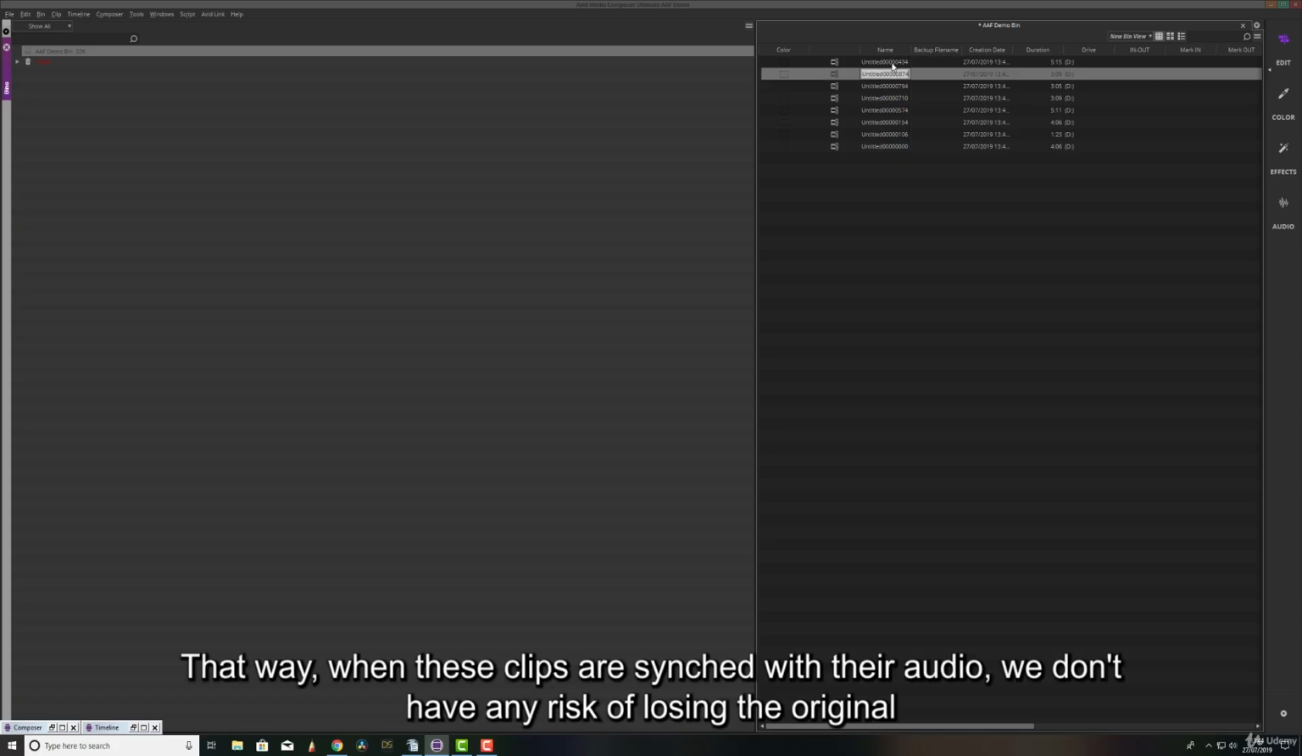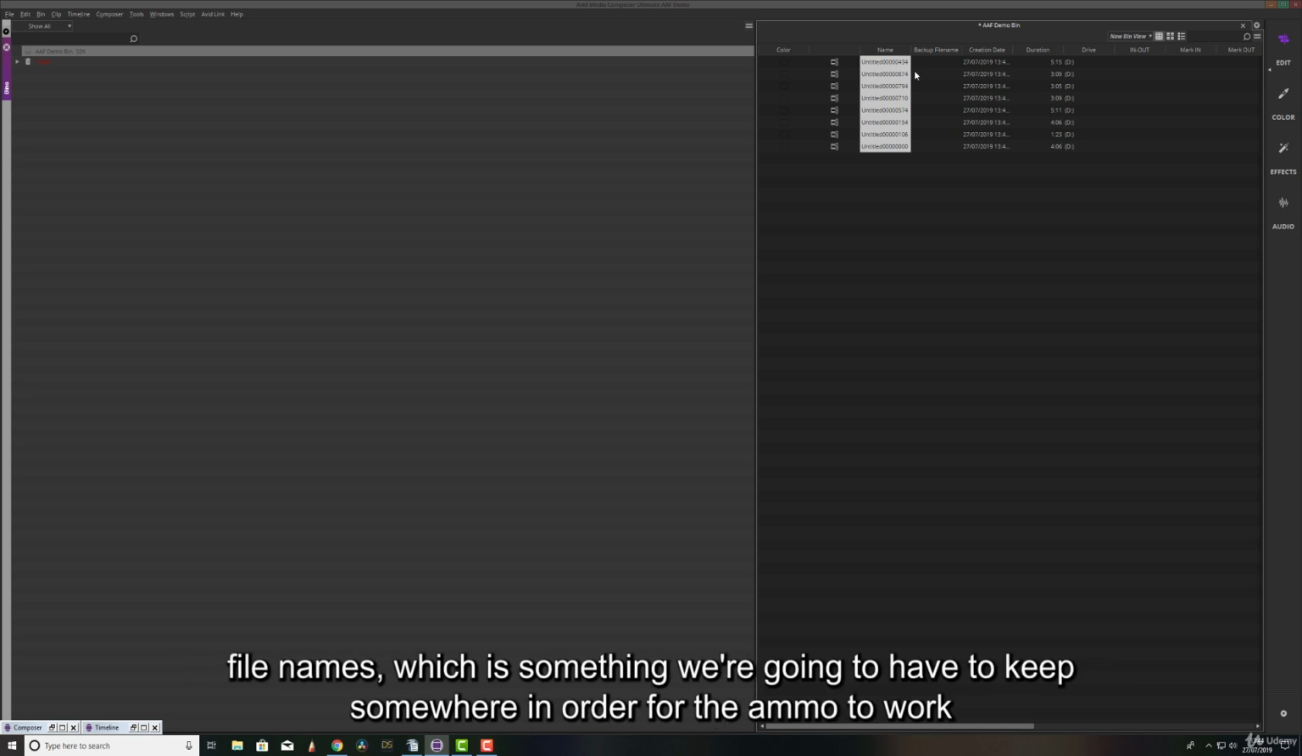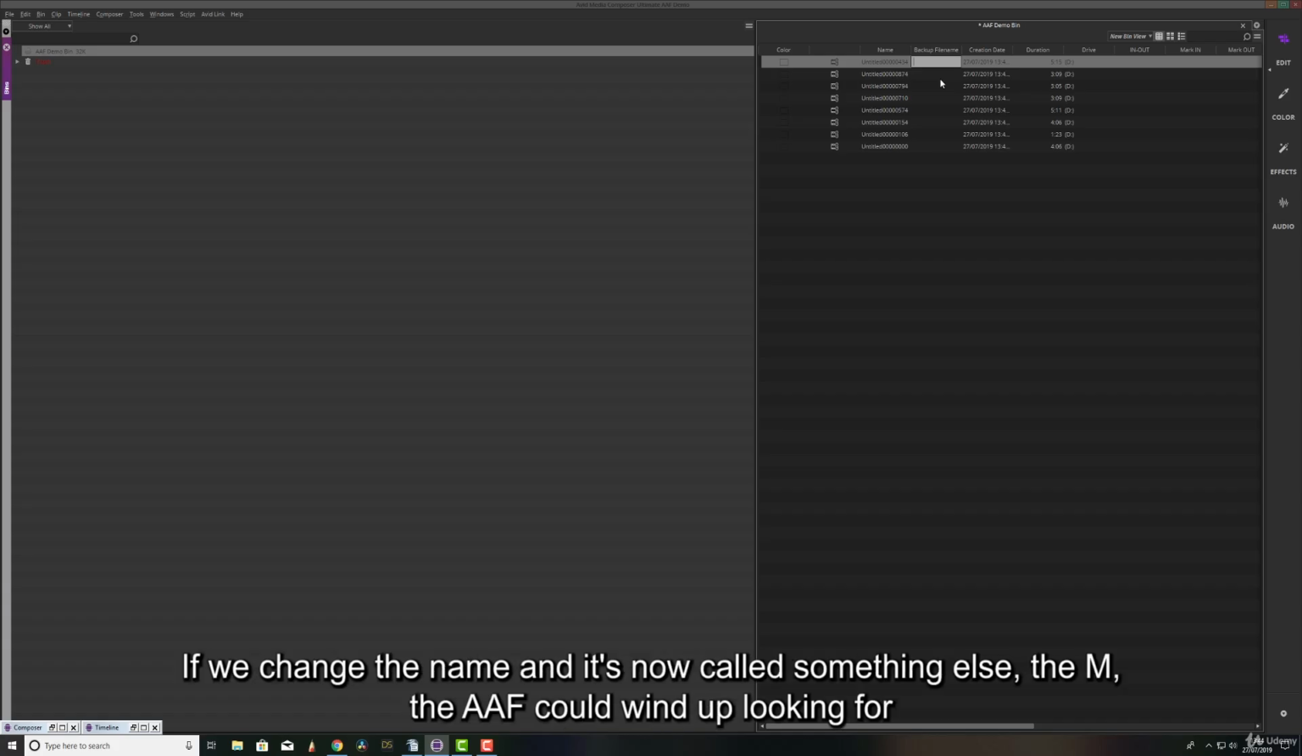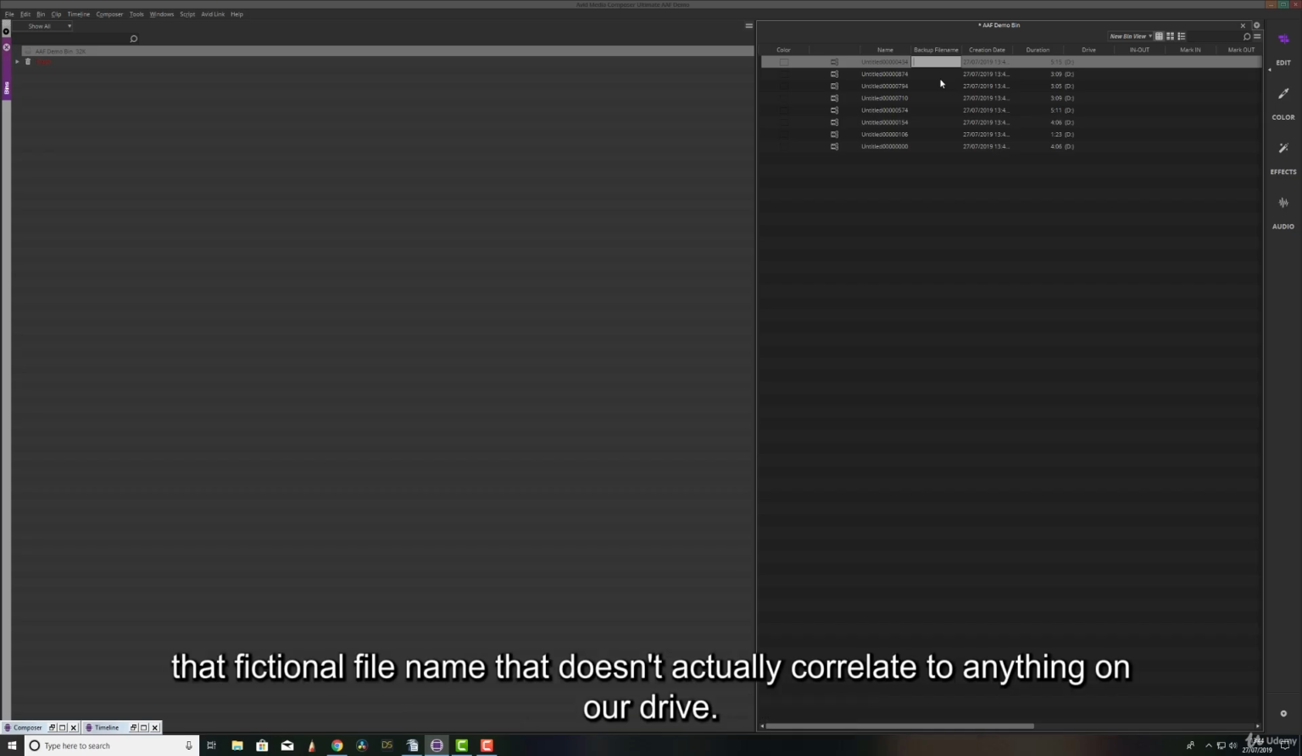That way, when these clips are synced with their audio, we don't have any risk of losing the original file names, which is something we're going to have to keep somewhere in order for the AMA to work, because we need to know what the actual files are called. It's no good if we change the name and it's now called something else. The AAF could wind up looking for that fictional file name that doesn't actually correlate to anything on our drive.